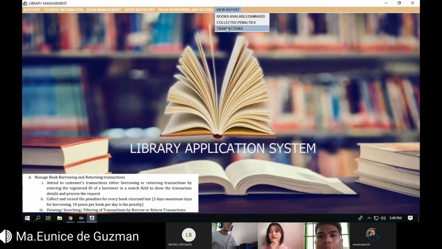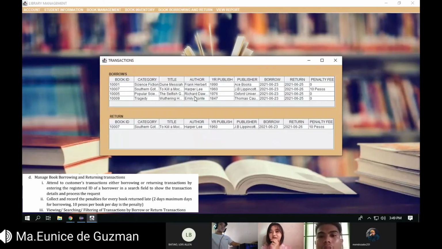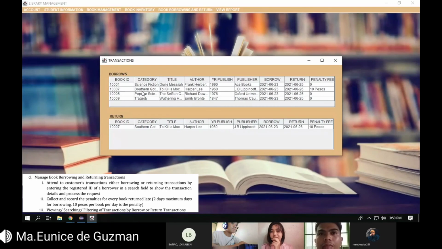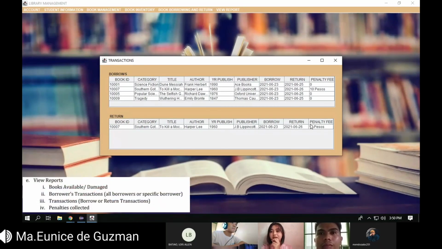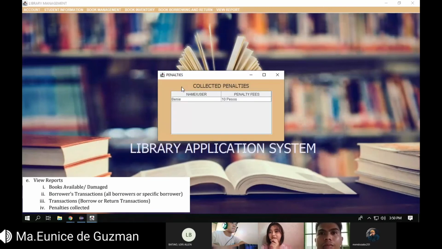Then in book viewing report, admin can see all the users' transactions, which books were borrowed and returned. And for the collected penalties, you can see here the name of the borrower who has penalty fees, and the admin can see how much the user's penalty fees are.